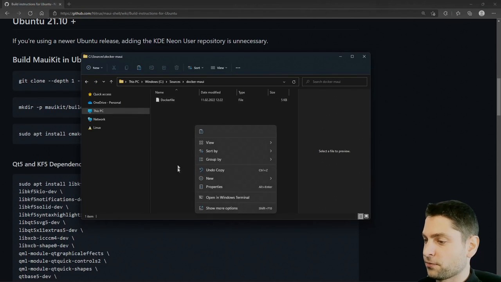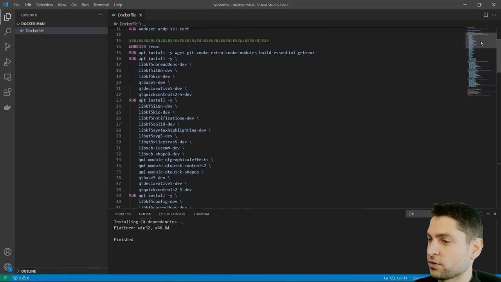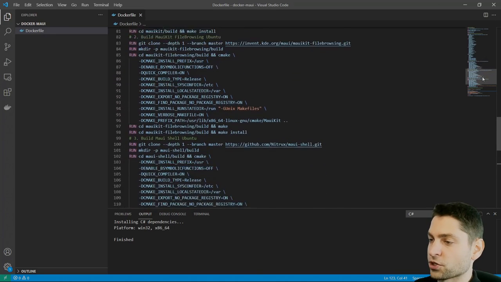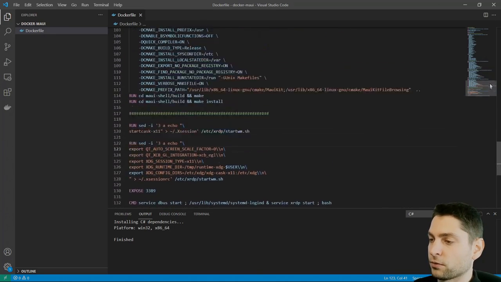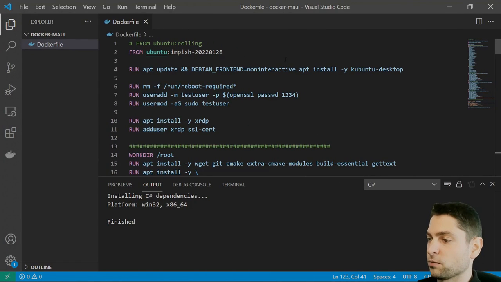And let's open the folder in Visual Studio Code. This is the Dockerfile, and as you can see, it is a bigger one because we need to compile the whole MAUI shell. I will walk you briefly through it. Let's make it a bit bigger. I'm taking the Ubuntu 21.10 image, this one in particular, but you can also use rolling if you want. And then I'm installing Kubuntu desktop on it in a non-interactive mode.